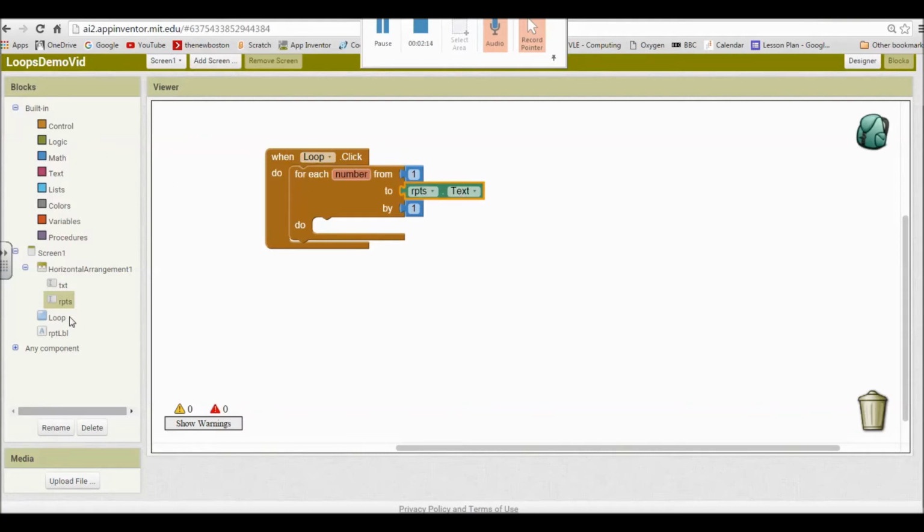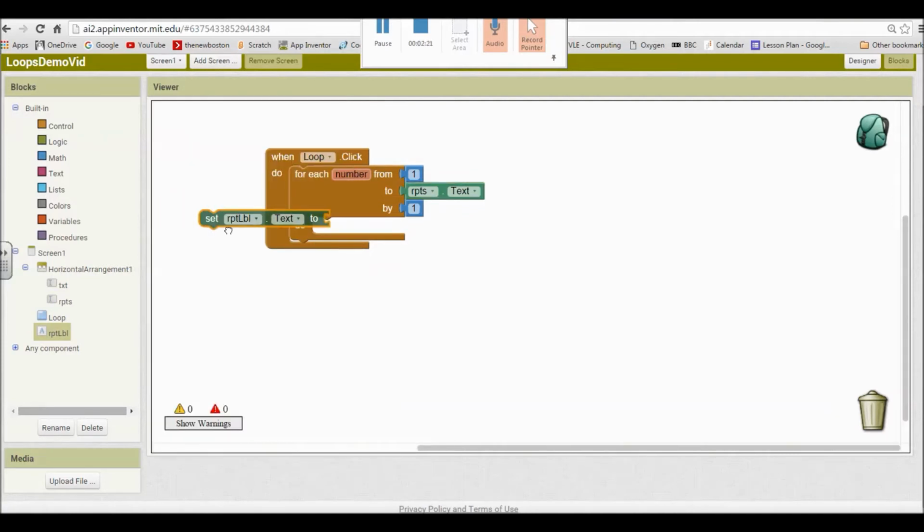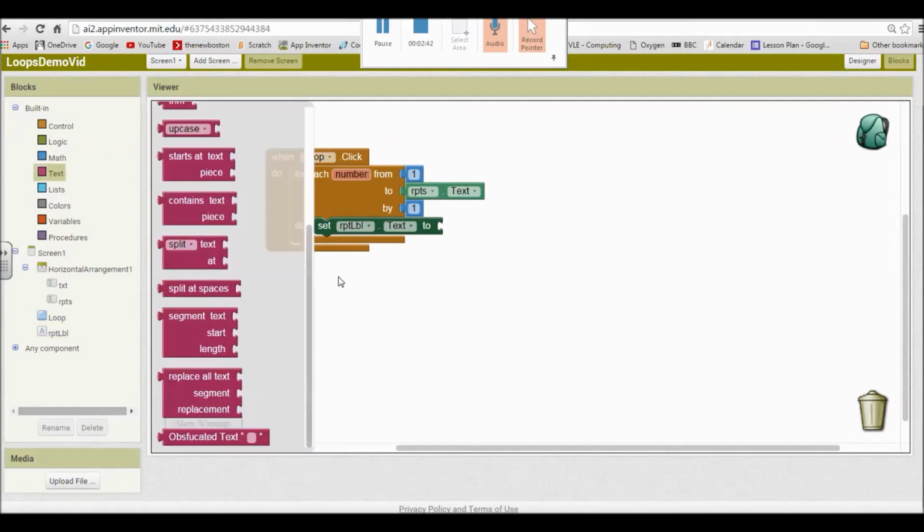Now, in the answer box, the repeat label, I want to make this appear. So set repeat label.txt to. Now, in a loop, there are a few problems with just saying, okay, make it appear here and here and here. So just repeat the same thing on top of itself, which we don't want it to do. Don't understand? Don't worry, I'm going to go through this slowly now, so hopefully by the end you will.